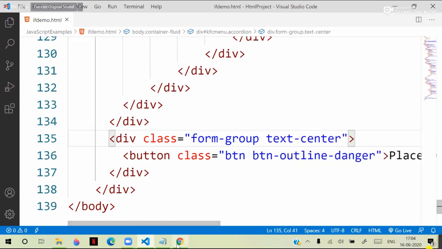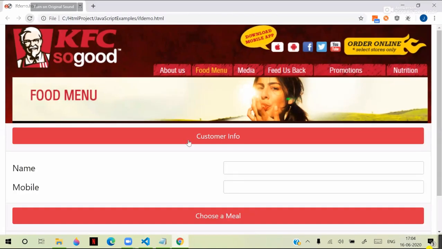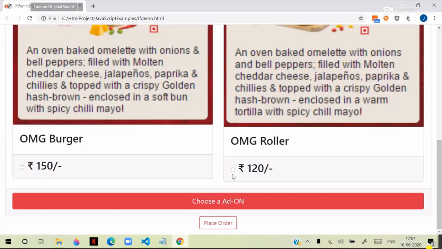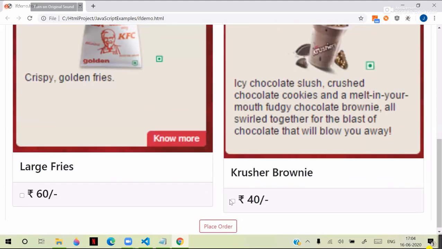Now you can see here there is a place order button outside. The point is very simple. The user will enter name and mobile number. Some mobile number is entered. Okay, and he will click on choose meal. He can select a meal, roller or burger. Only one meal he can choose. And for add-on, he can choose a crusher, or he can choose large fries, or he can choose both.